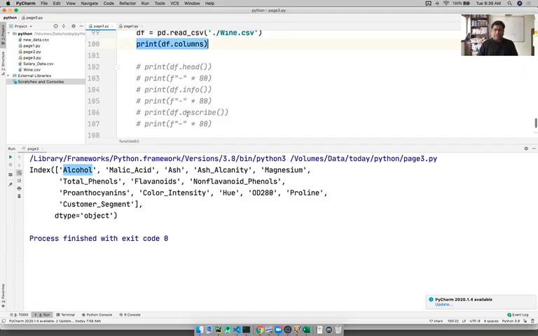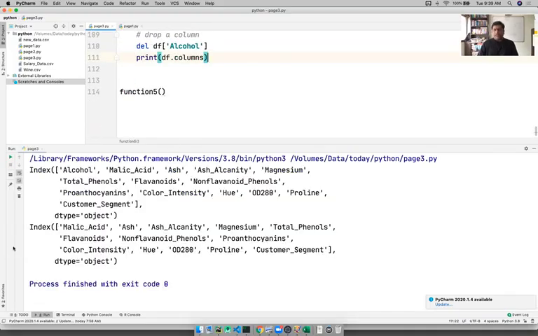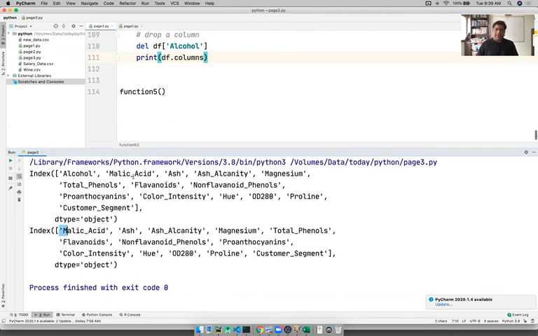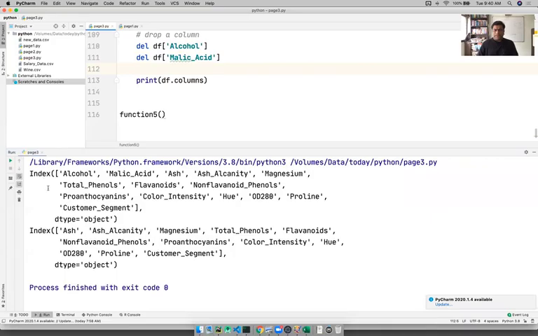And if I try to print this df of columns again, will it be the same or different? You see that last time I had a column called alcohol, which was the first column in this list. And you see that it's missing right now, because we just deleted it. As simple as that. What if I want to delete multiple columns, like the malic acid as well? Not a big deal. Just go back here and say del df of malic acid. And you would notice that malic acid is also gone. You see, it starts from ash. So alcohol and malic acid, both of them are gone.